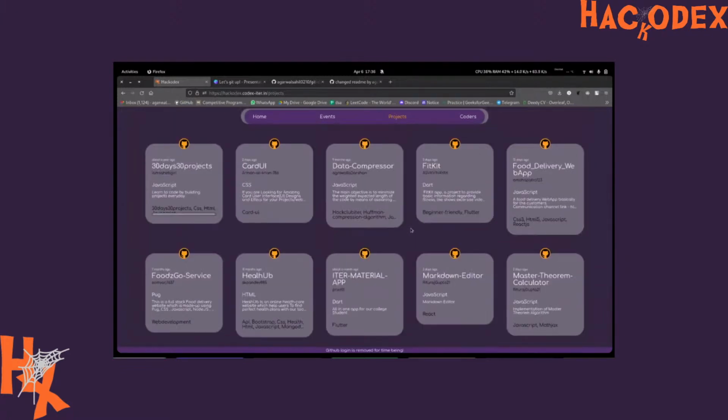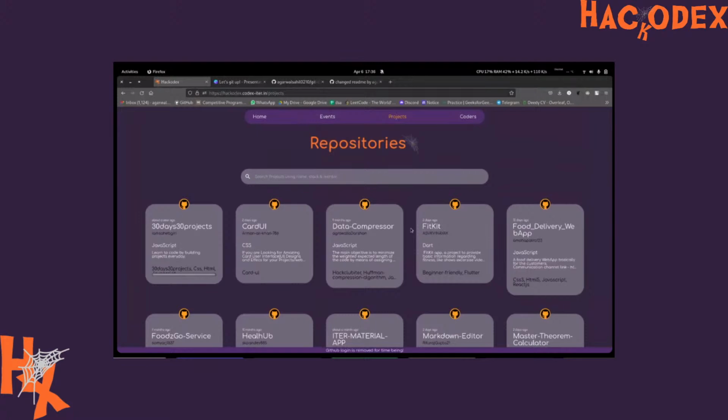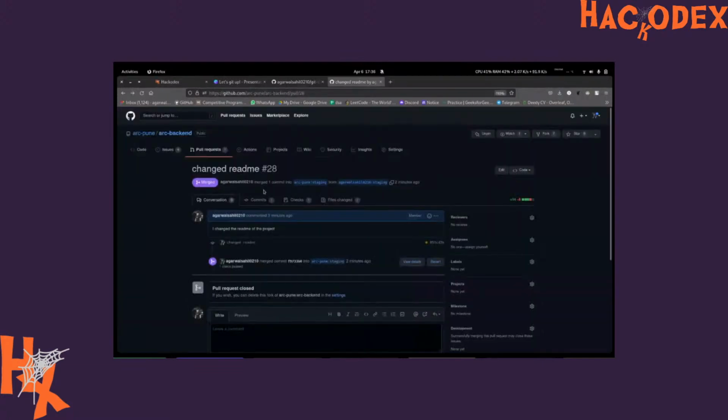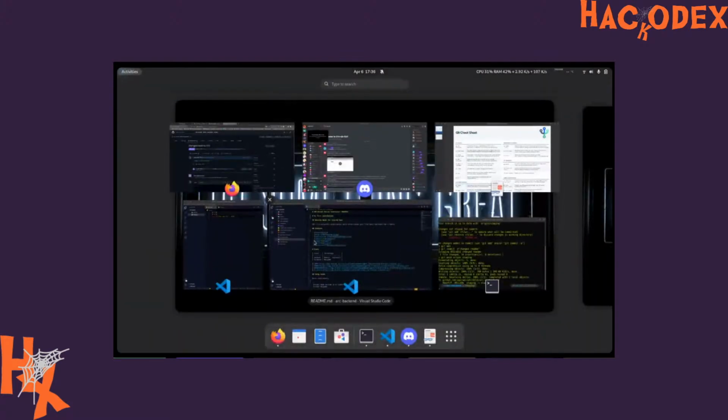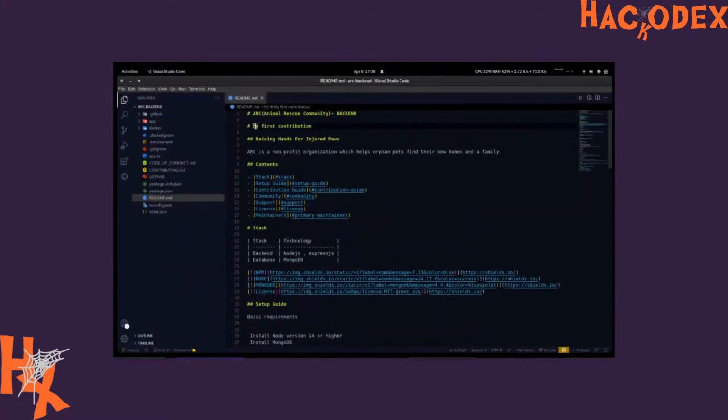If two people made the same changes in a file, what will happen? Will it be merged? So if at the same time, let's say I'm changing this comment to my first contribution, and someone else is also changing this in the same line, and there are two pull requests for the same changes, then there will be a conflict. What are conflicts? There are merge conflicts.